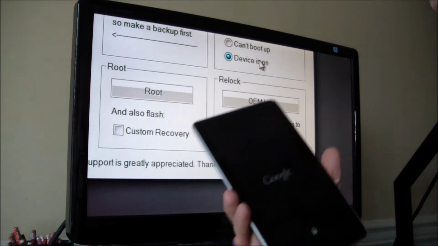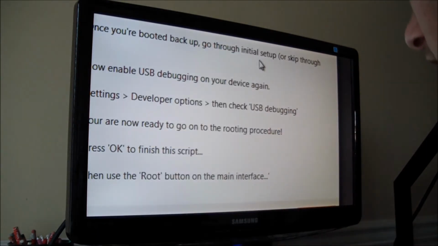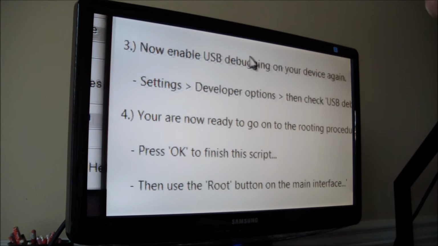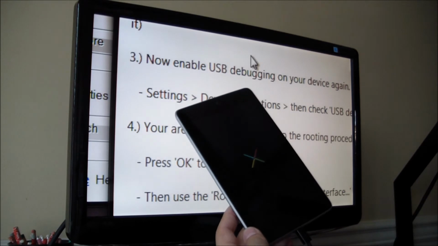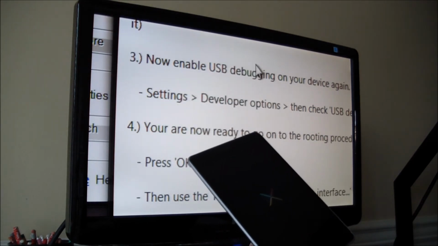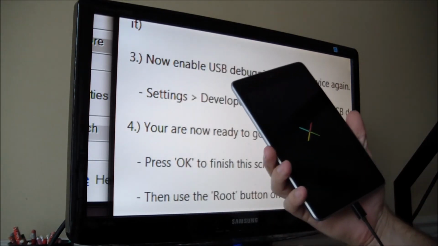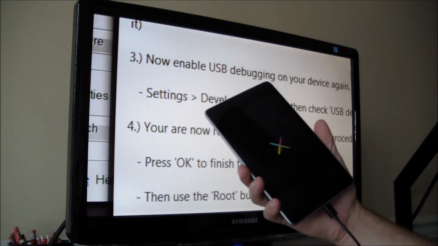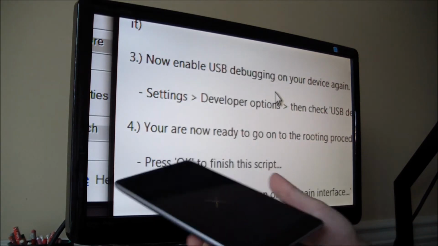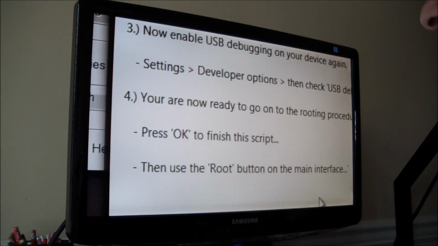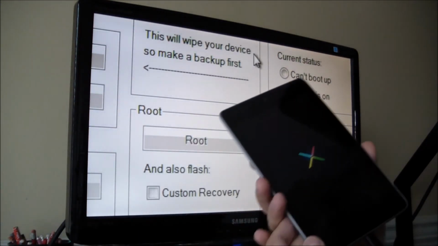Rebooting your device, which it just did. So it says that the device is rebooting now. You need to let it completely reboot. And this just unlocked the device so that now we're ready to root. So let it completely reboot and go through the setup settings, or just skip them, whatever you want to do. Then we need to go back in and re-enable USB debugging, and then we can go on to the rooting process. So now we just have to wait.